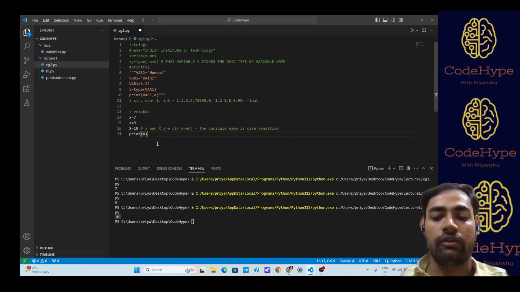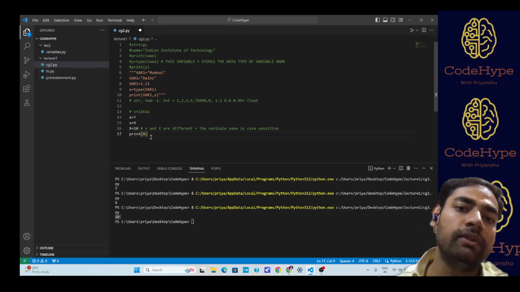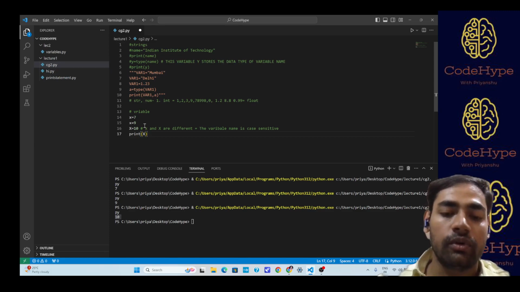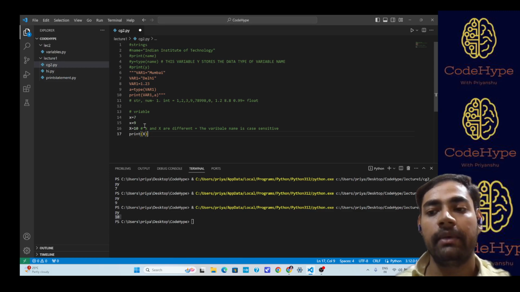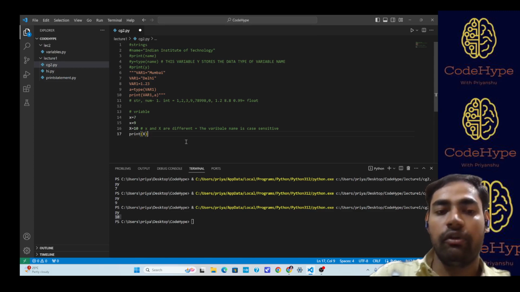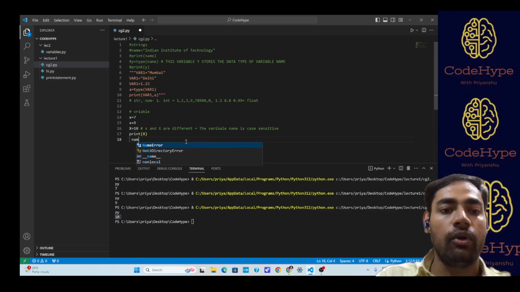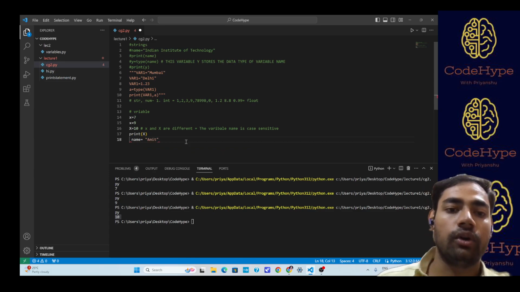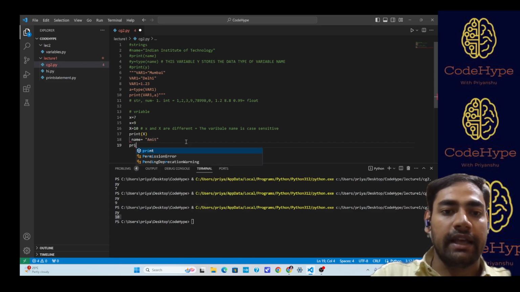So this is what I want you to know, that the variable names you are giving are case sensitive. Whenever you are using a variable name, a capital letter or small letter can alter the variable completely. Say for example, I have this variable called name. Name is equal to Amit, and I print this name.